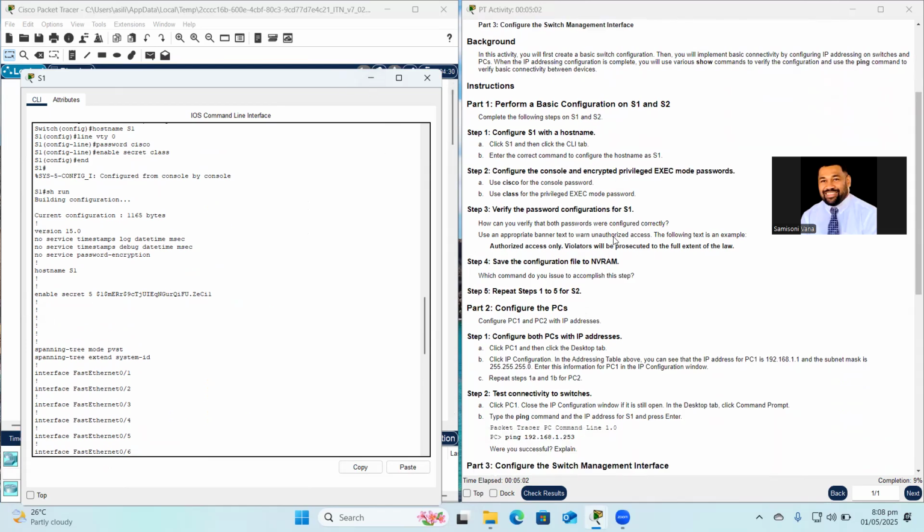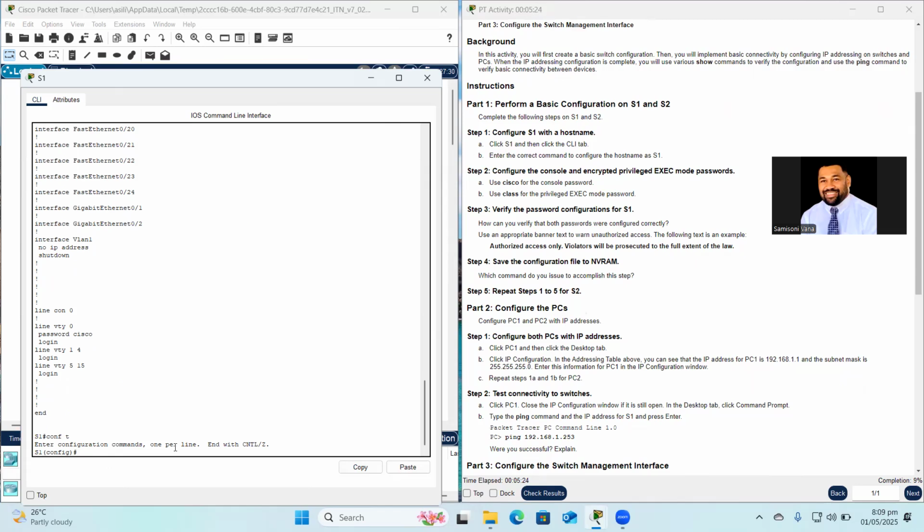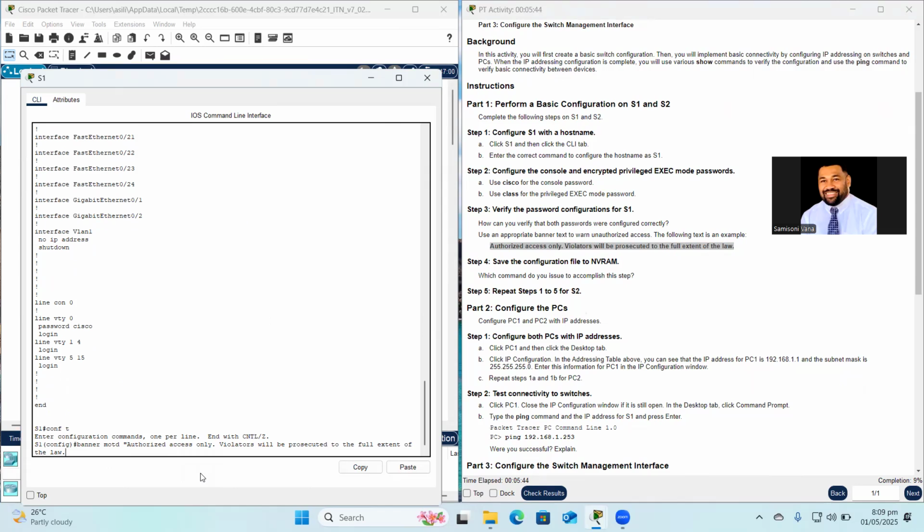Okay, move on to use an appropriate banner text to warn unauthorized users. The following text is an example. Config terminal. Then you put in your banner MOTD, open, and copy, paste it here, with close. Enter.